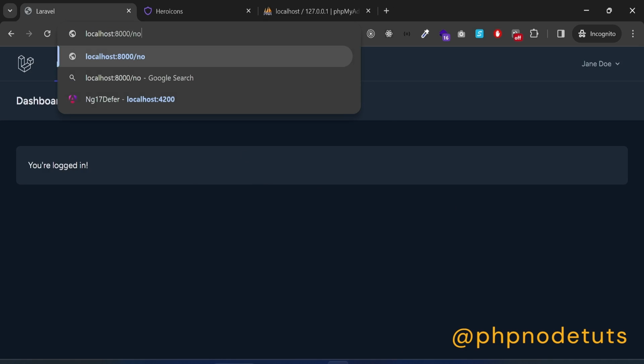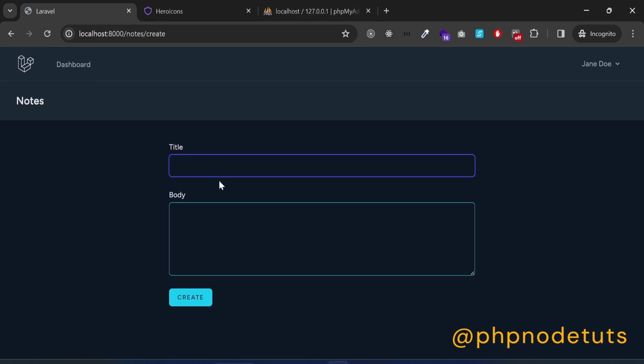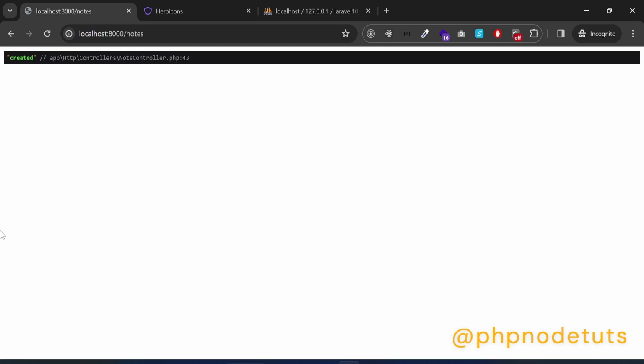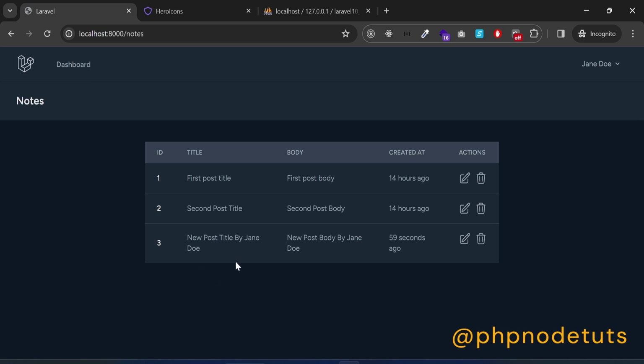Now, navigate to localhost:8000/notes/create to create a new note. Enter a title and body and click on the Create button to create a new note. You can see the created string, which means the new note has been created successfully. Navigate to localhost:8000/notes and you will see the newly created note. Here, you can see that all the notes are displayed.